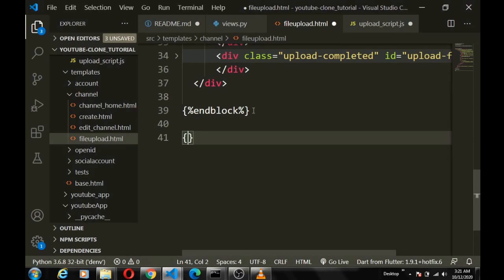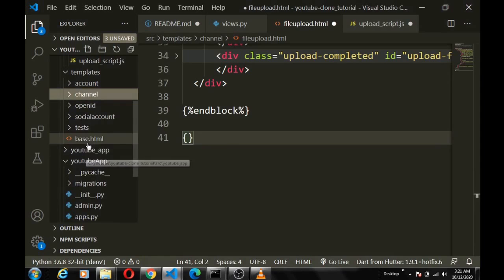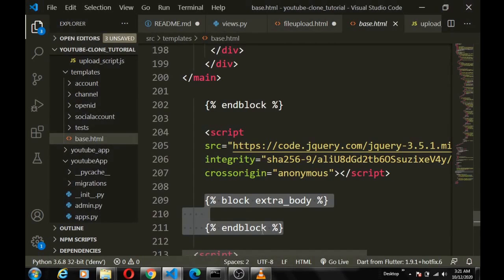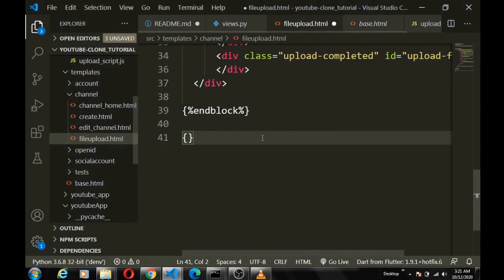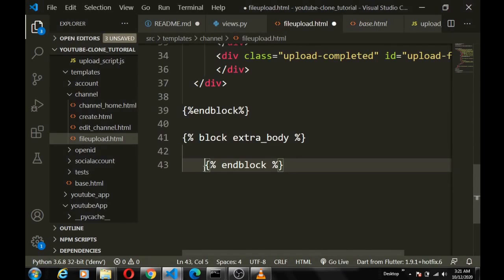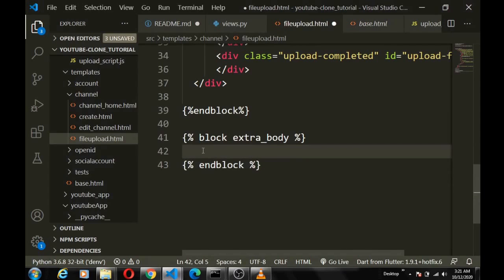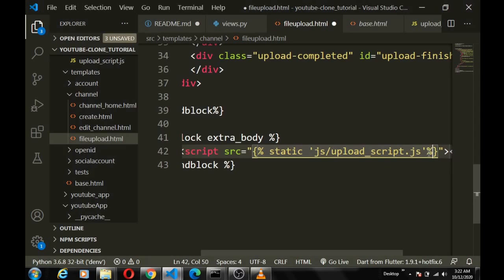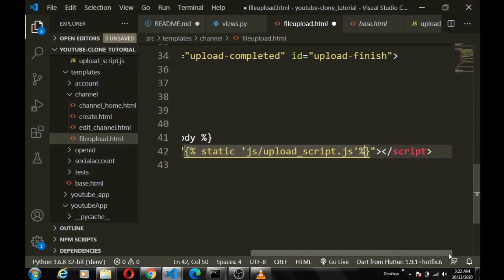I think we called it extra block, the extra body, something like that. Can grab it from here. Yes. So all custom JavaScript will go into this extra body block. So we just paste it here, and within this extra body, we're going to link our script that we just created. Alright, so that's linking our JavaScript file.